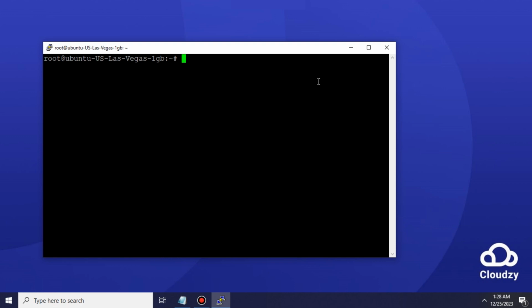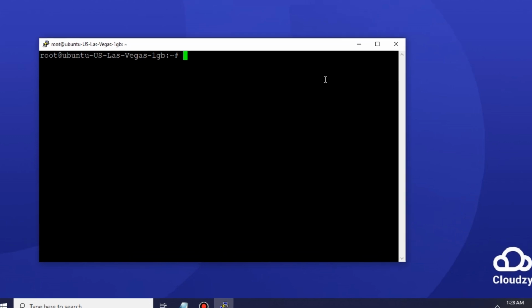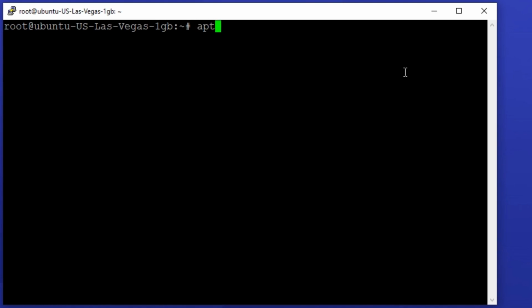The first step in using nslookup on Linux is installing the tool. You can install nslookup with this command: apt install nslookup.